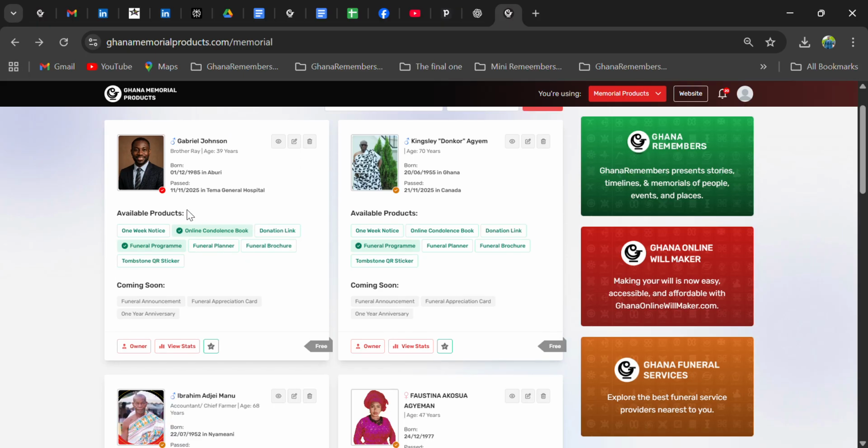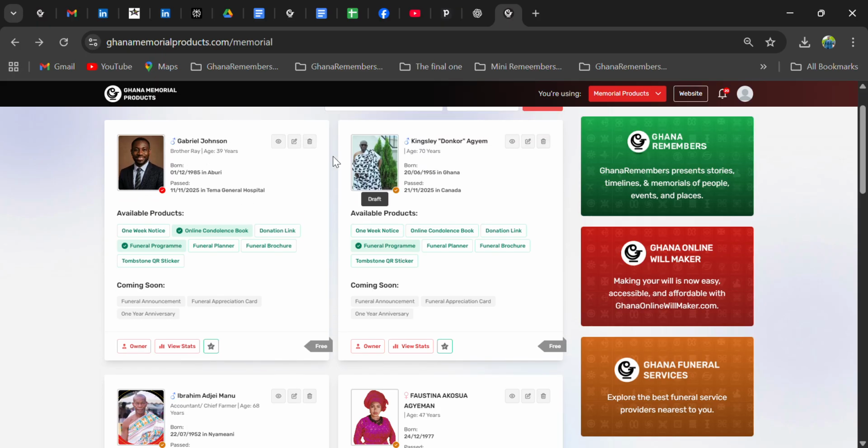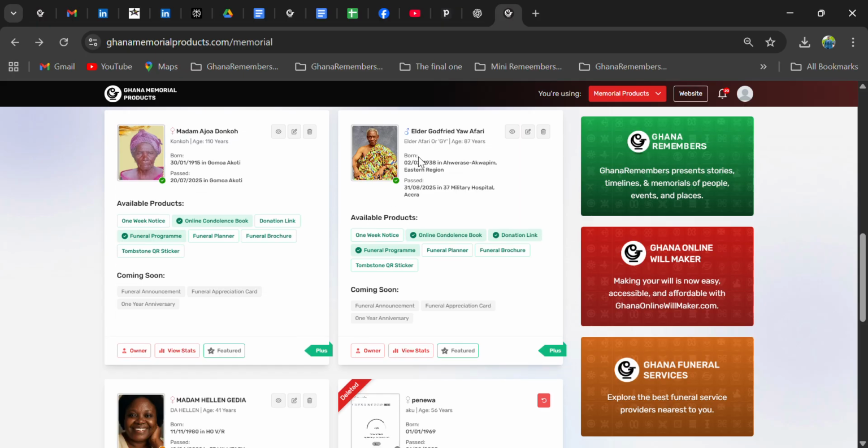So this is a sample of a memorial that has been set to private. It has this red button, which means it is private. If it has an orange button, it has been set to draft. So these two memorials cannot be seen on our main page. But once you set a memorial to be public or published, it has this green button.